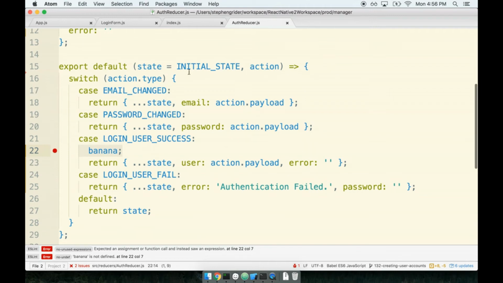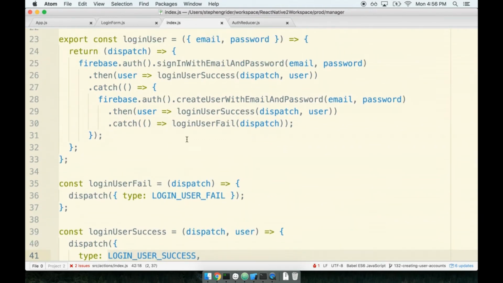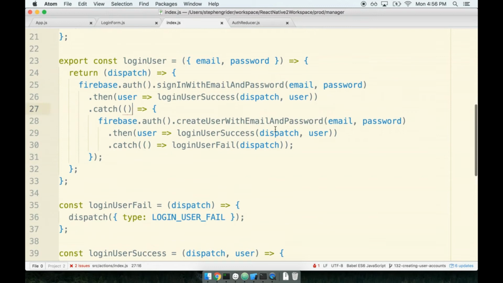Here's the problem. I want you to think for a second about our call stack, like the order in which we're calling all these different functions. So we hit sign in with email and password. When that resolves, we run this function right here. So login user success and dispatching that action, we are still kind of like in the context of this .then, or like in the context of this promise.